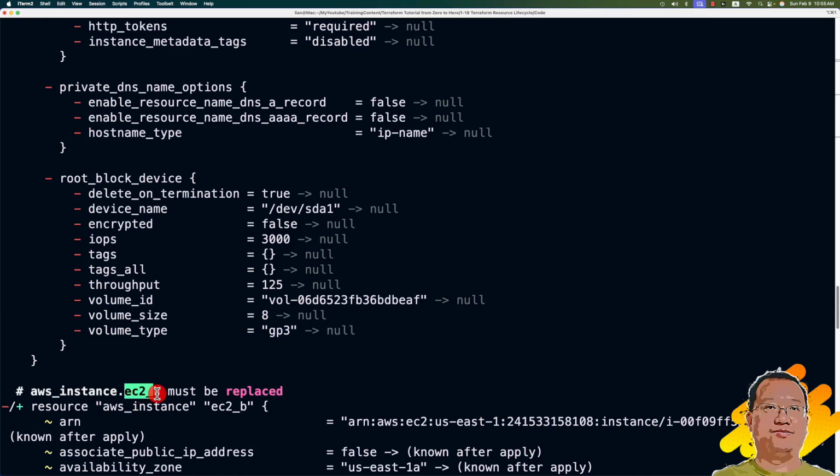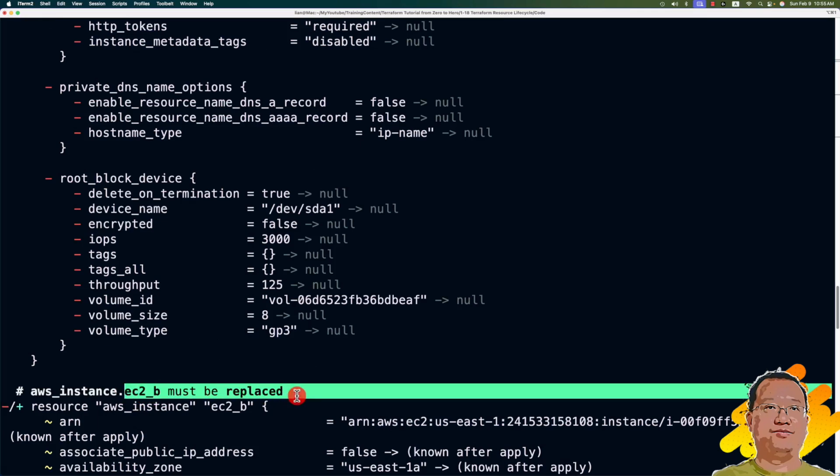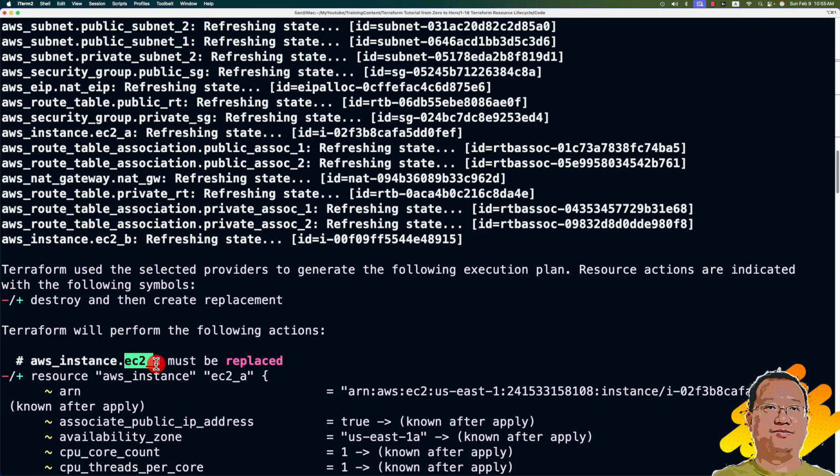Let me check. The EC2B instance needs to be replaced. The EC2A instance has to be replaced. That doesn't make any sense. Since I don't have time for more debugging, I decided to apply a quick fix by adding an ignore changes block for the EC2A instance.